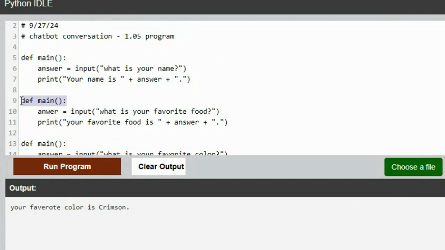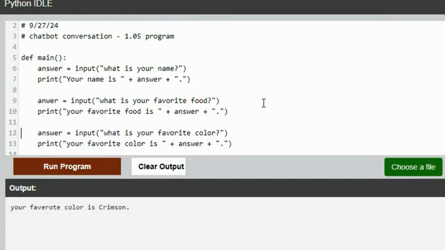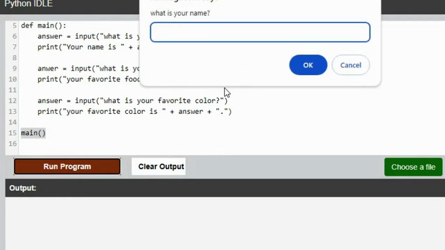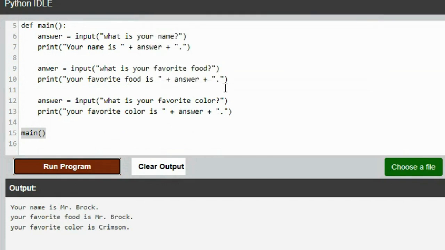If we delete these, don't need that one, don't need that one. Now it says, here's the main part of my program. Do this input, print it, do this input, print it, do this input, print it, and then end my program right here. Let's see what happens when we run it now. Oh, what is your name? Mr. Brock. What's your favorite food? How about spaghetti? And favorite color, crimson. Okay, now it printed all 3, but it printed your name is Mr. Brock. Your favorite food is Mr. Brock. What? Your favorite color is crimson. So there's no errors in the program now, but it does not produce the expected output.